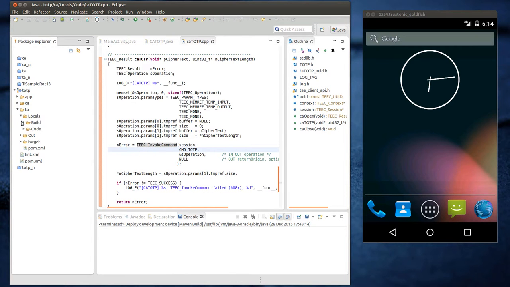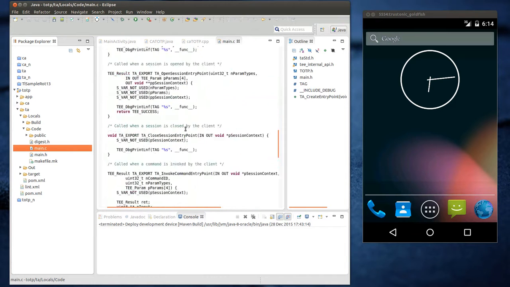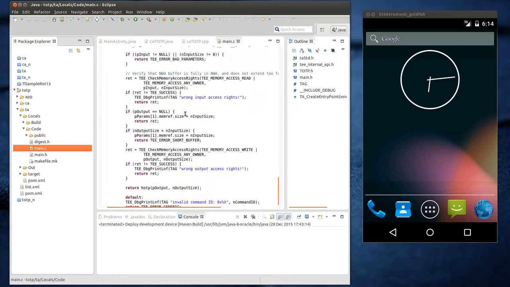Now let's have a look at the trusted application. This is built against the Global Platform internal API and contains a number of functions again, but the most interesting one here is the invoke command entry point. It's here where we're called from the client side to generate a one-time passcode.